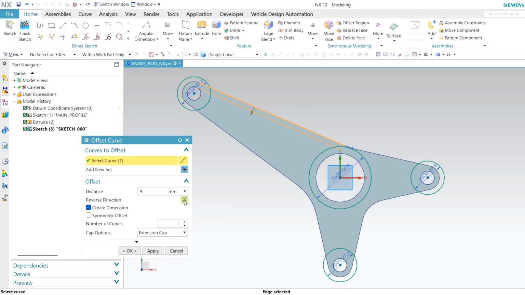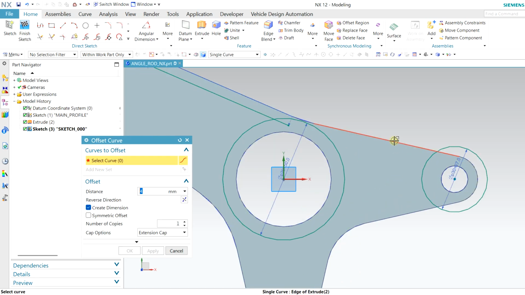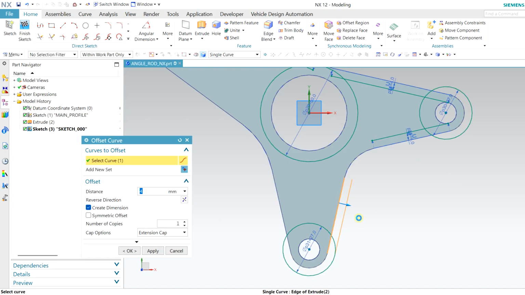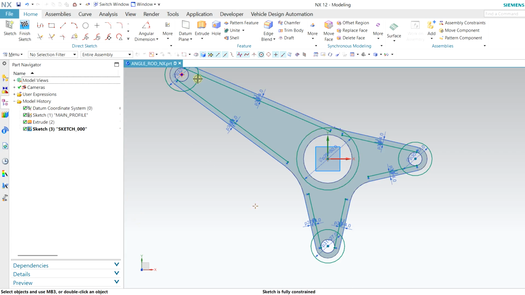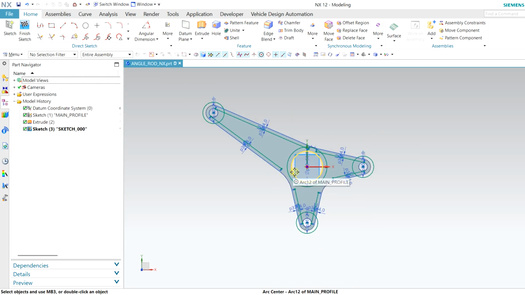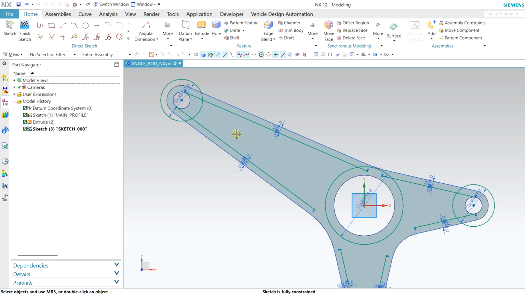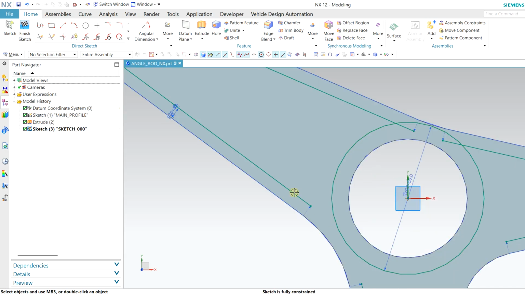Here we need inside direction, yes, apply, and same here also inside, apply, here inside reverse, apply, select reverse, apply, select reverse, apply, and same here. Okay, now we have made these profiles. So finally we achieved almost all of this area, but this extension we need.